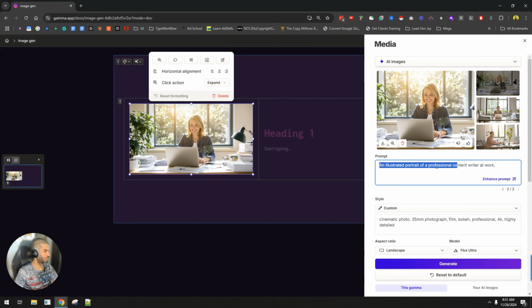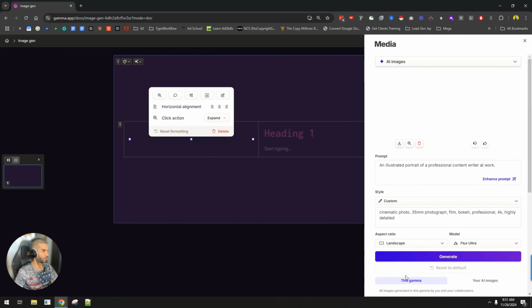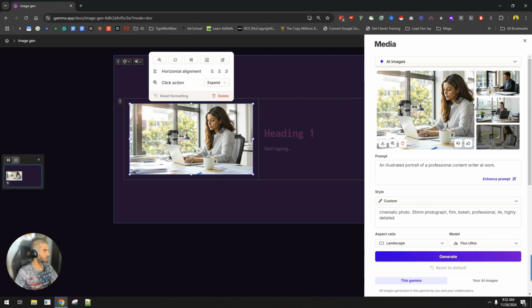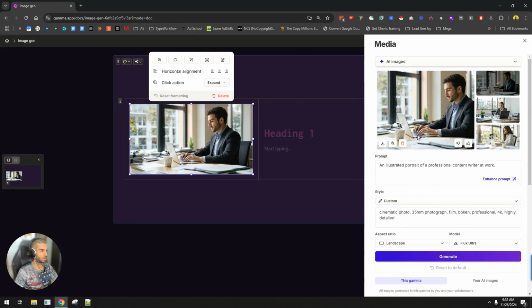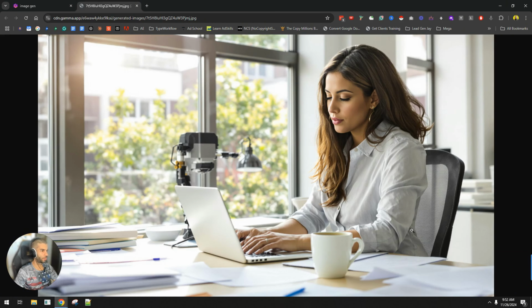So now I have an illustrated portrait of a professional content writer at work. So now I'm expecting something that is more an illustration rather than a photographic image. However, there is the custom instructions right here, which we'll see how that affects the whole thing. So that created this, okay? And again, look at these 3 images. So that's the first one.